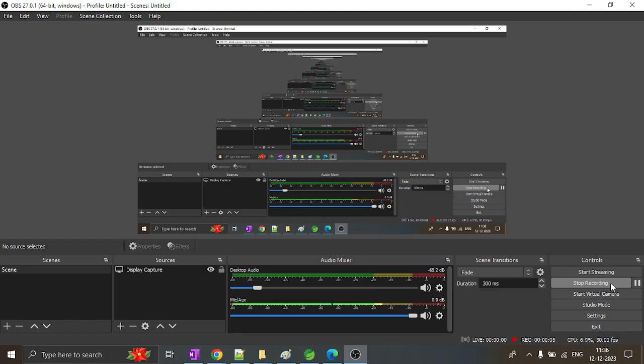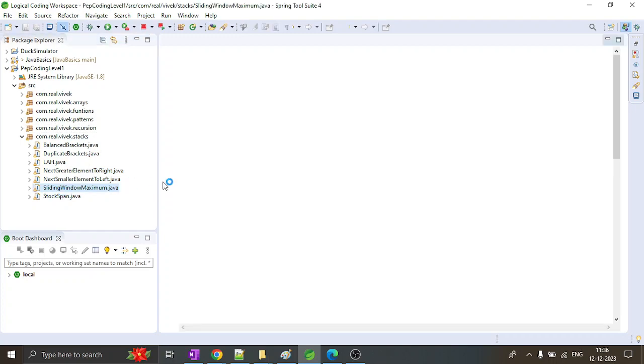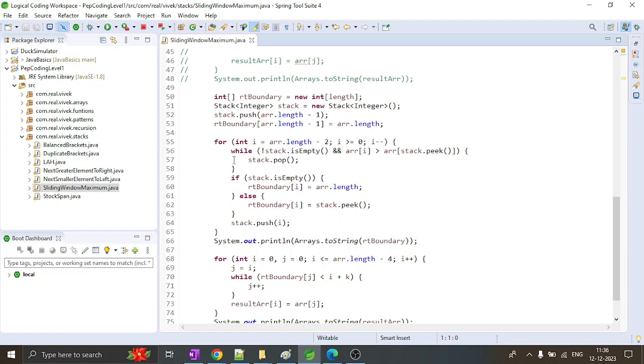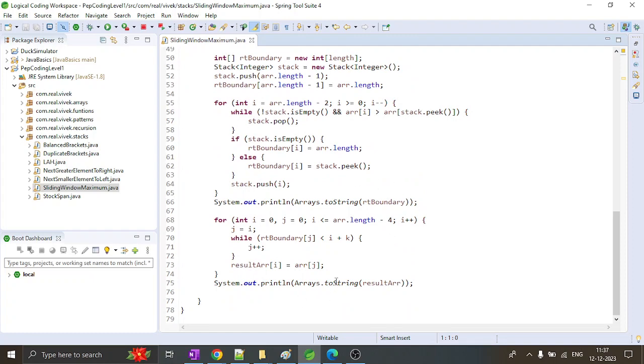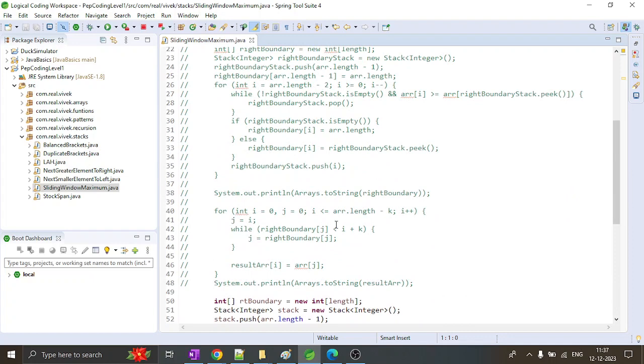In the last video of PepCoding Level 1 that we had made, we had revised this sliding window maximum question, right? So in this video, let's continue to solve the stacks module that we have, and we'll try to solve the next questions that we have in the stacks module.